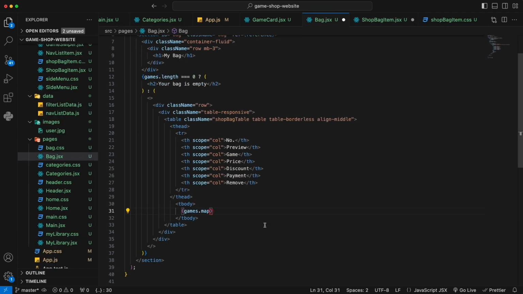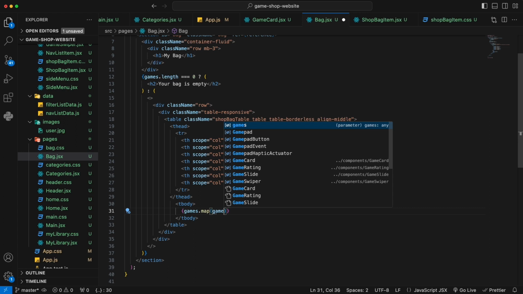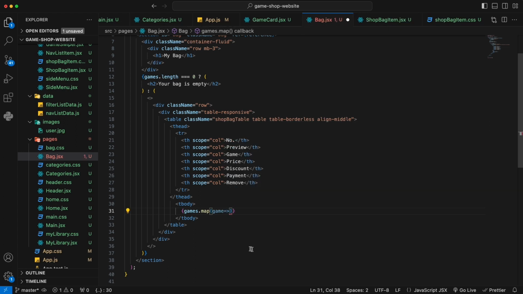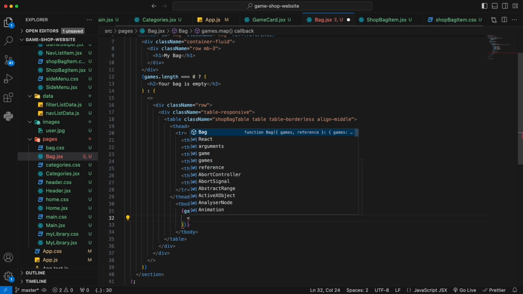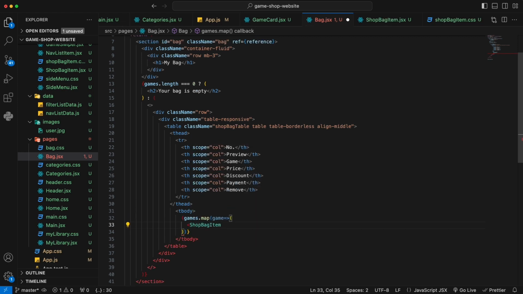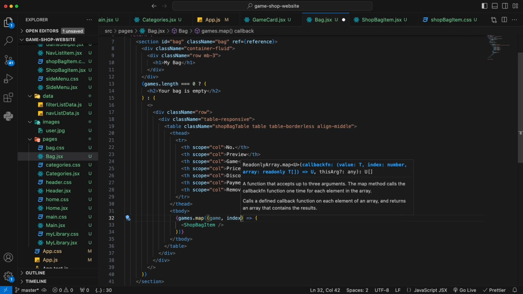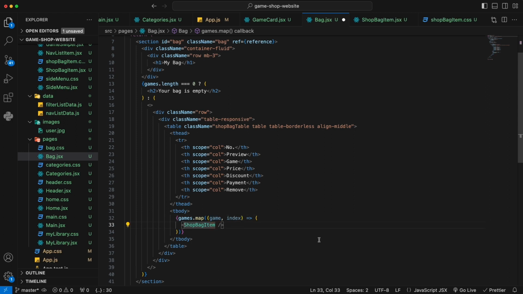Think about it, in our bag, we're going to map our game into that shopping bag component. So over here, we're just going to say map game, arrow function, into that component. We'll do a bracket, and here I will say ShopBagItem, close that bracket. So that's all done. And because we need to know the sequence of the item inside the table list, we're going to use not only the game variable, but also the index, which is the built-in variable of the higher order array function. We're going to pass all of those in.